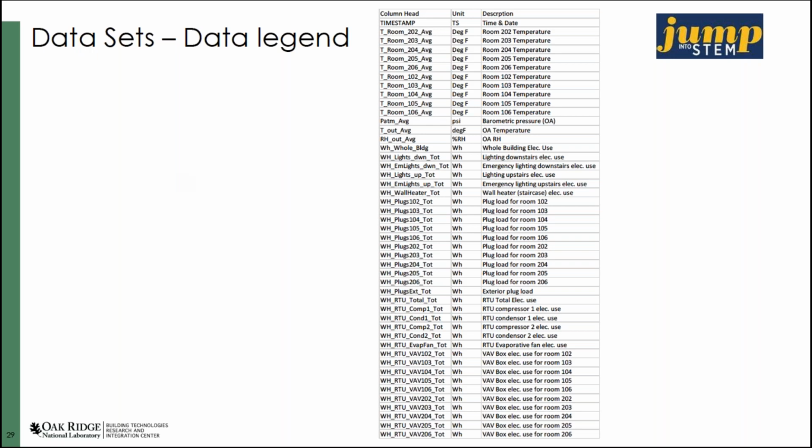And when you look at the data legend file available in the link, this file shows the data points and their descriptions as shown in this slide. As you can see, it's small, so you can probably open that data legend right now. And there is room temperature data for the individual rooms, and of course outdoor air temperature and relative humidity data, as well as the sub-metered power consumption data. Next.